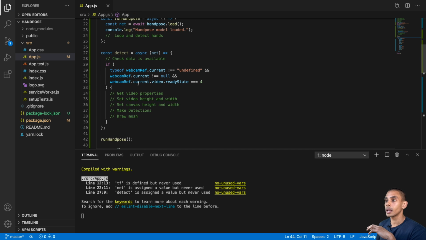Okay, so we've first up defined whether or not our data is available. We do 3 checks. We check that our webcam is not undefined. We then check whether or not it's not null. And then we also check our video ready state to make sure that we're receiving data. Now what we can go and do is get our video properties and set our video height and width.